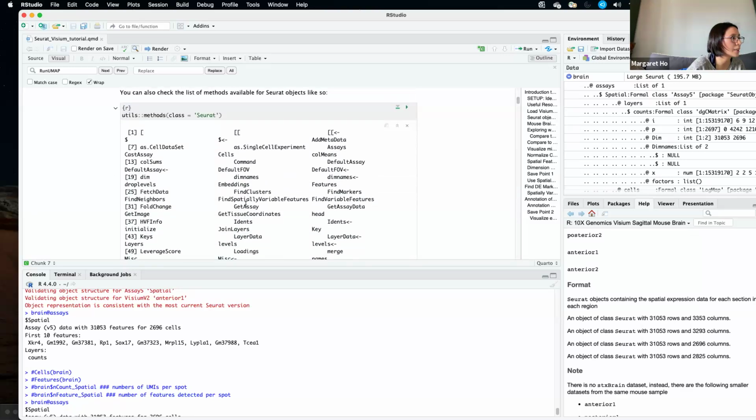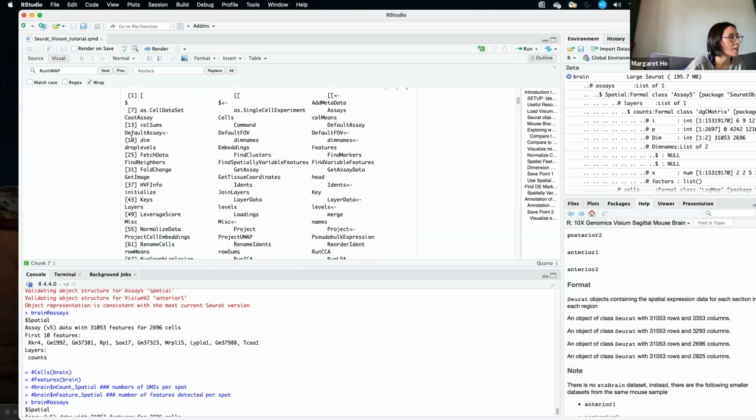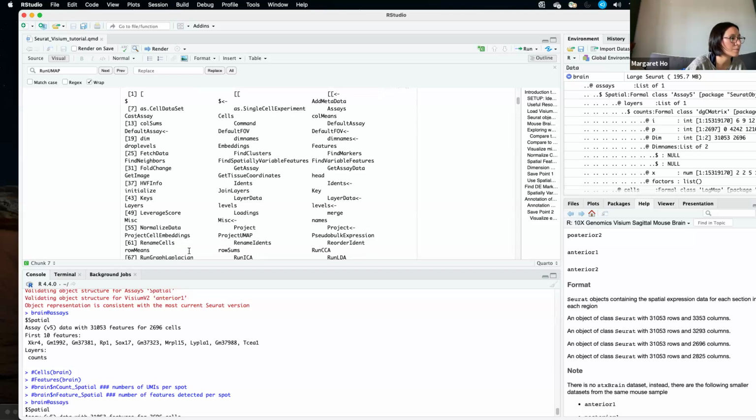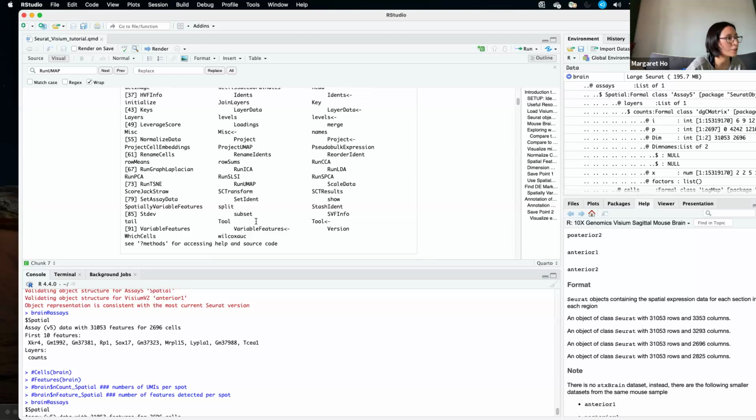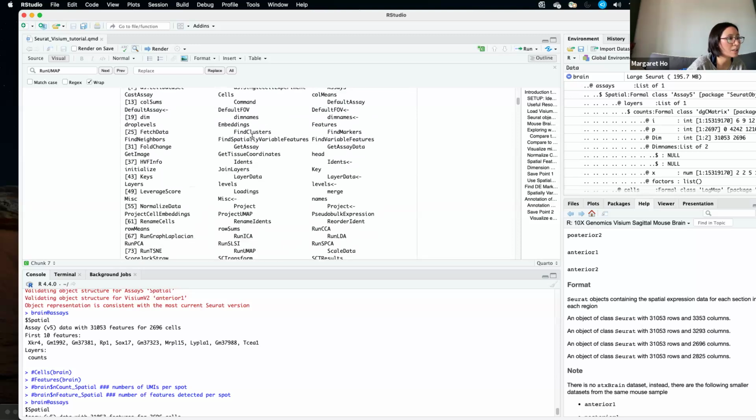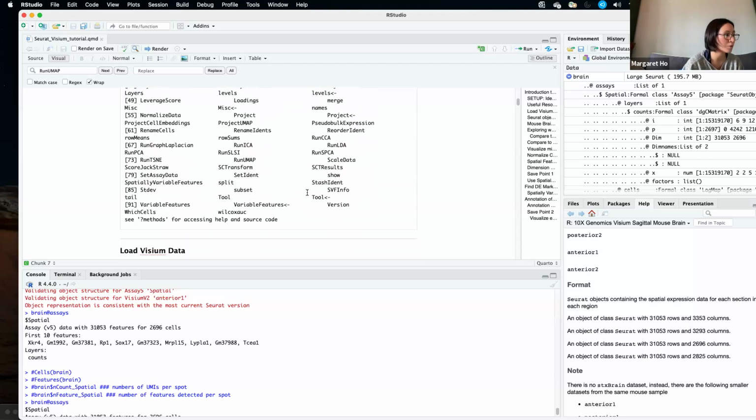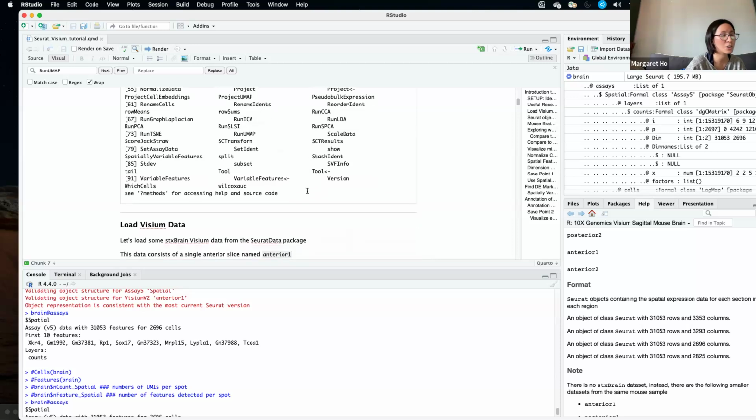Again, this one is showing utils method class Seurat. If we run that, it shows this, which is just different commands that you could run on your Seurat object. So I think that's somewhat helpful. We will be running a lot of these, like find spatially variable features, normalize data, et cetera. It just shows you what tool set is available for running commands on your Seurat object.